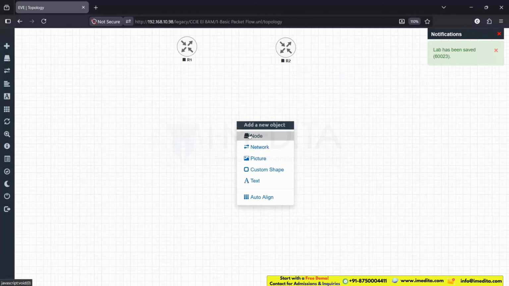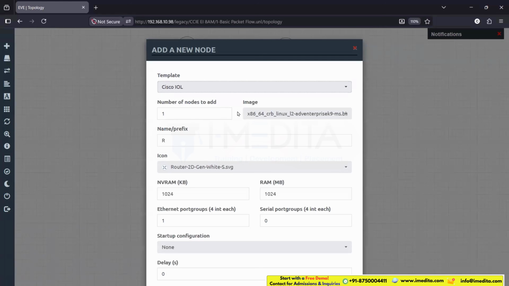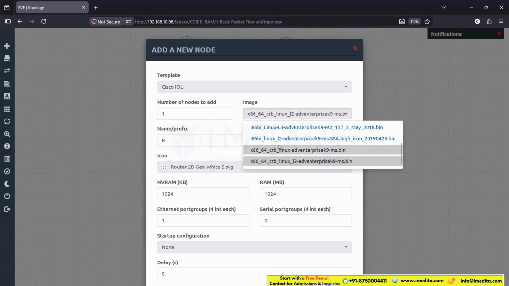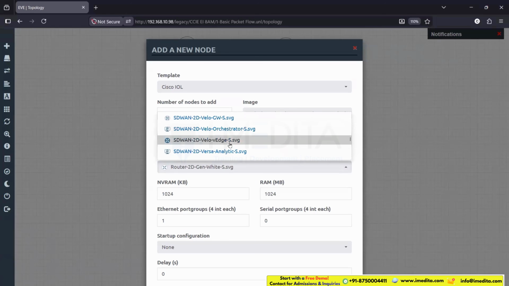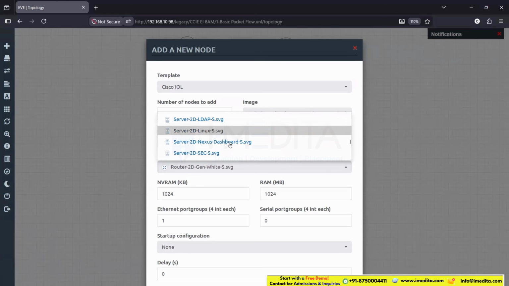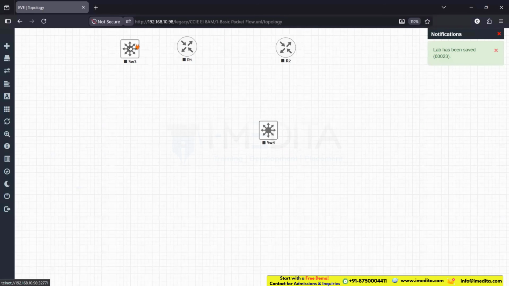Then I'm going to add 2 switches here. So nodes, again IOL based devices, and this time it's going to be L2. This is the L2 image, the switch image. I'm going to call it SW. I'm going to add 2 nodes, and the symbol I'm going to change to switch, a simple switch. So one here.